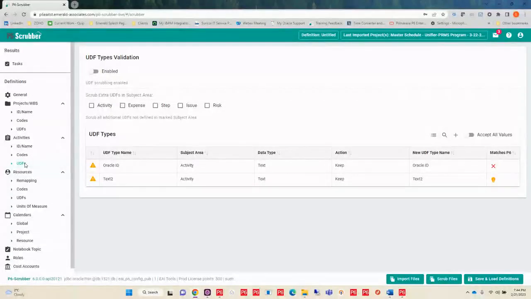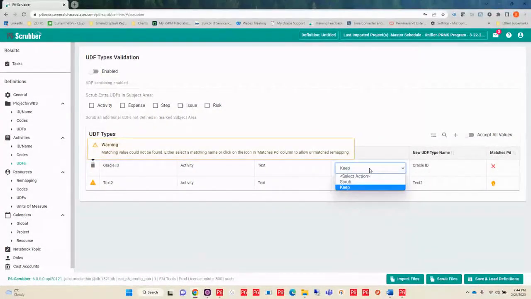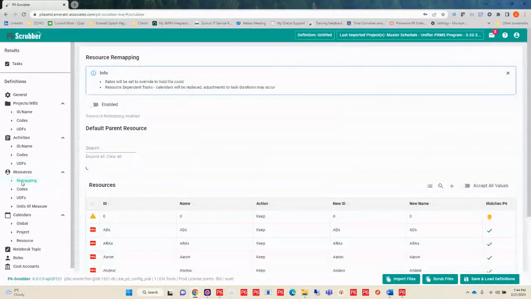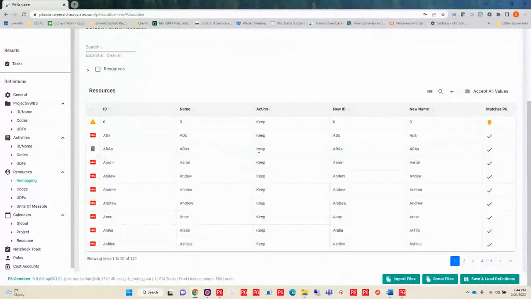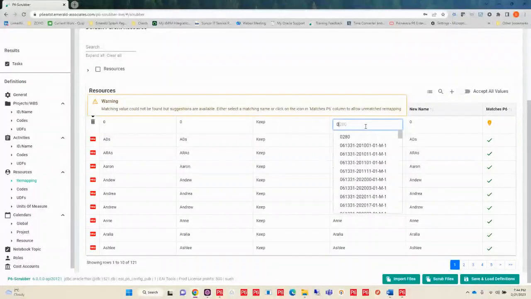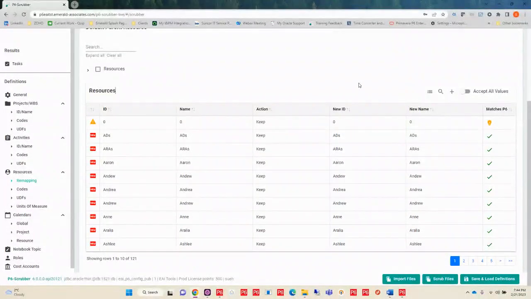However, at the activity level, I do have some user-defined fields that came in, and I can see whether or not they match or if they don't match, I can choose to remove them or keep them. And so I can handle those and bring them in a cleaner fashion. Like I said, there's just not a lot to handle in those. I do have the resources that I could deal with there. I could choose where to remap them to if I wanted to, and handle it that way as well.